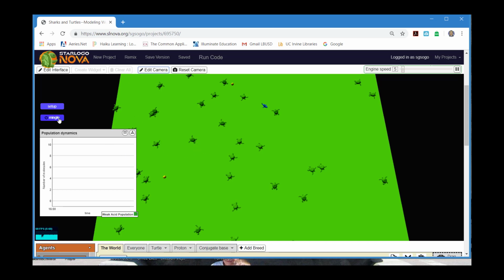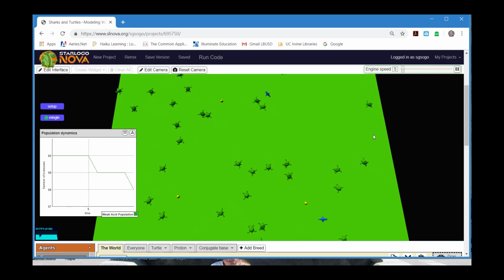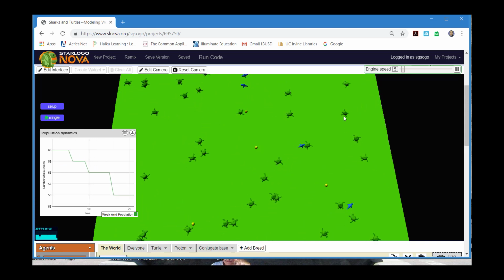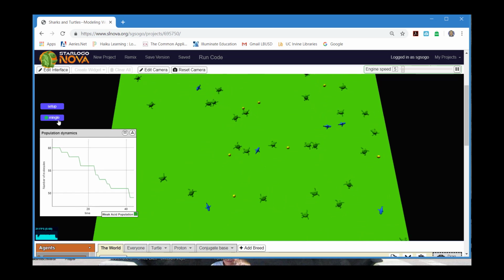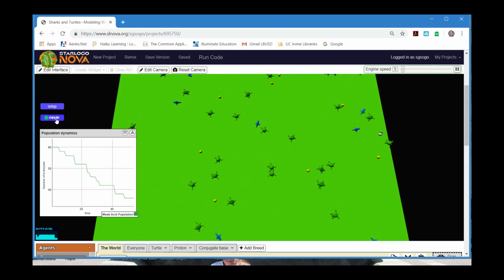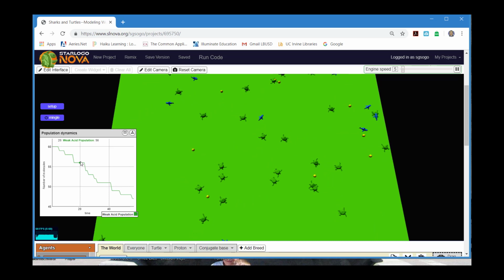To make things happen, I click on this button here on the left, blue button called Mingle. And now you see they start to move and reactions start to occur. So let me stop by clicking Mingle again. You can see the graph shows a declining population of weak acids, a declining population of the turtles. And we'll need to watch closely to figure out how does that happen?